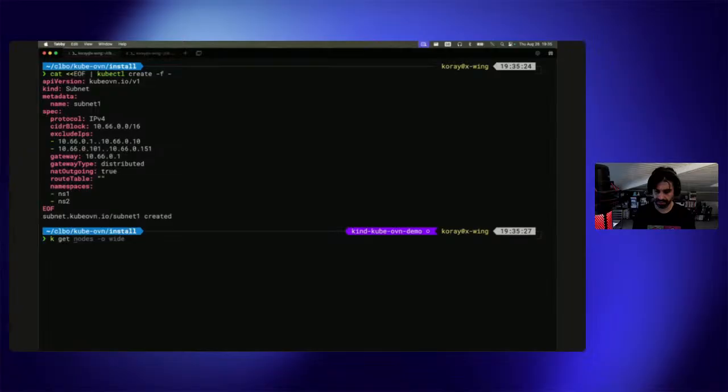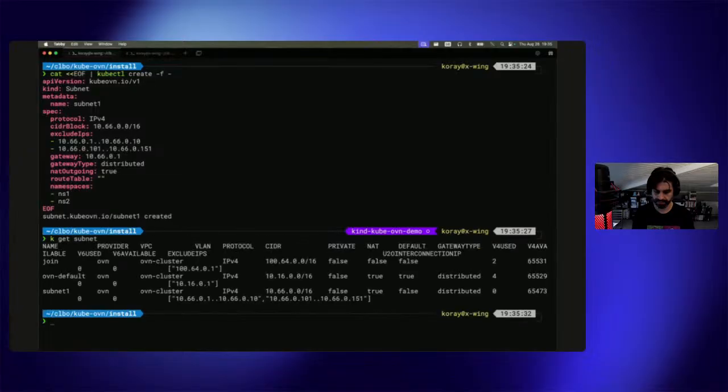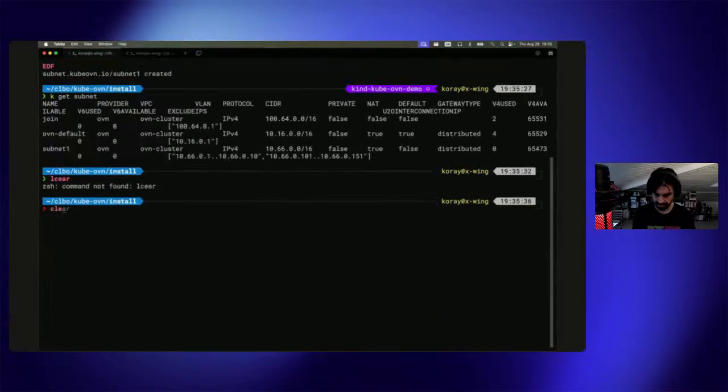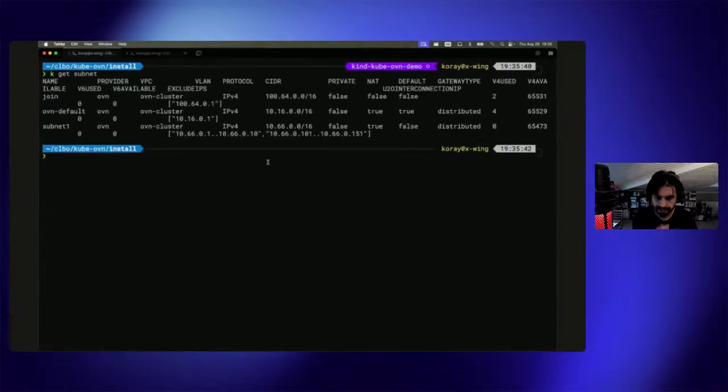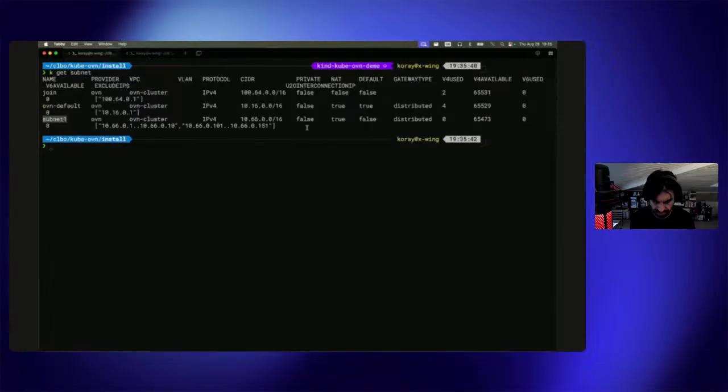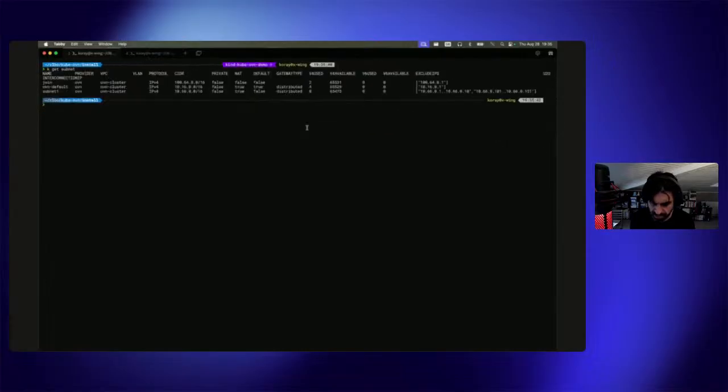Okay, get subnet. Oh, nice. So we have 3 subnets now. The join and ovn-default we know, and this is subnet 1. It's the provider VPC ovn-cluster. Let me make it a bit smaller. VLAN is empty, protocol IPv4, CIDR, yeah, we know those.